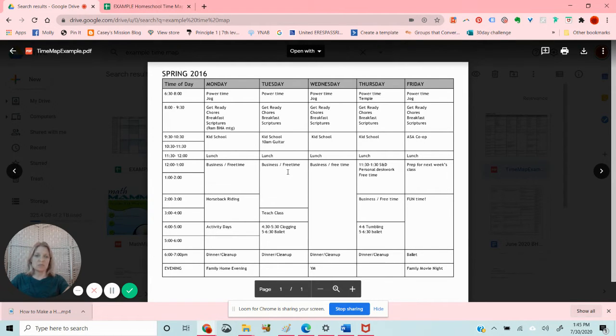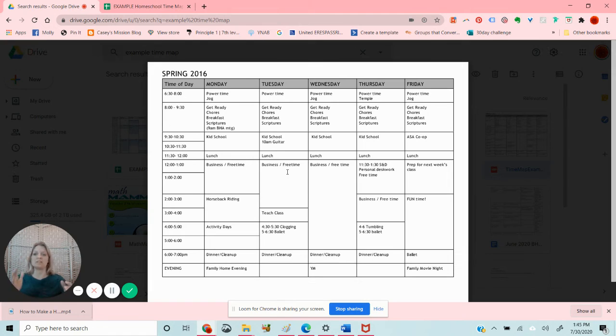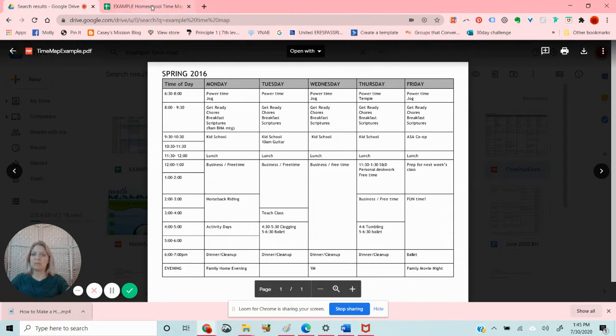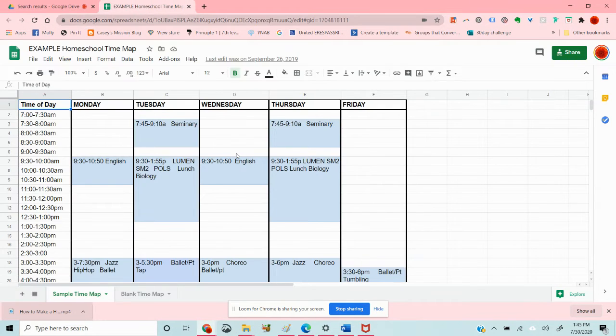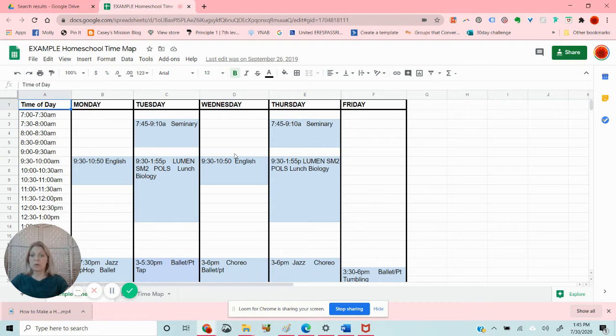I also like to just, when I'm first creating a time map, I'll just get a blank one and write on a piece of paper because it keeps changing. And so then when I have a final one, I'll type it up so I can remember what we're trying to do here. The other thing you can do too is you can also do this in a spreadsheet as well and block it out like this one here.